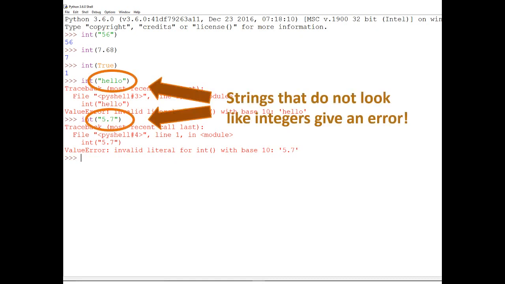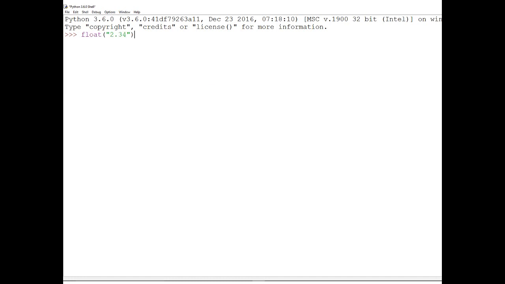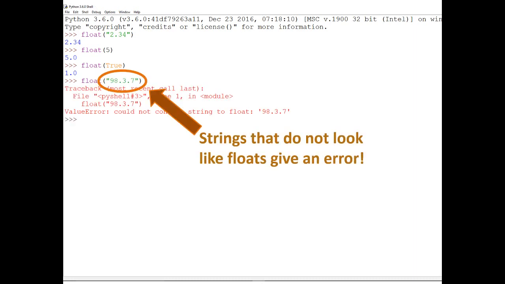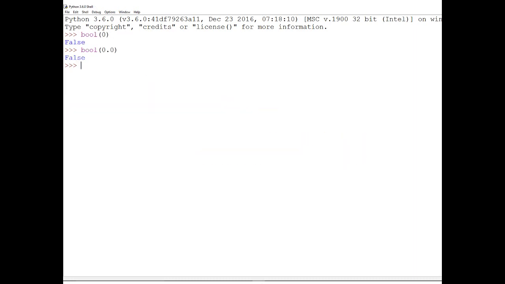float works in much the same way as the int function, but you can add a decimal point in a number to the list of valid things to pass in a string. Only one though. bool converts the data item into a boolean. Passing it a 0 causes it to return False, but everything else will cause it to return True, including the string "0" and the string "False".